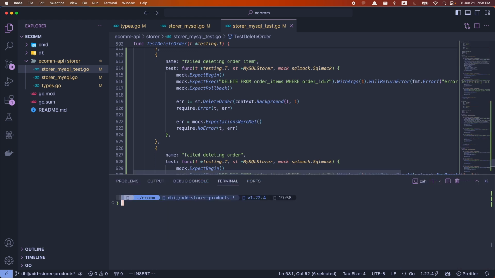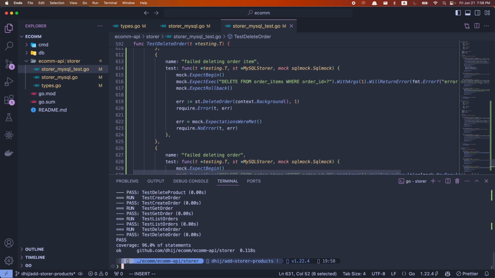I'm going to open up my terminal, cd into ecom API store, and I can do go test -v -cover. And as you can see, we have a 96% coverage of all our tests. And this is probably because I didn't add all the test cases for errors coming from calls like LastInsertId.